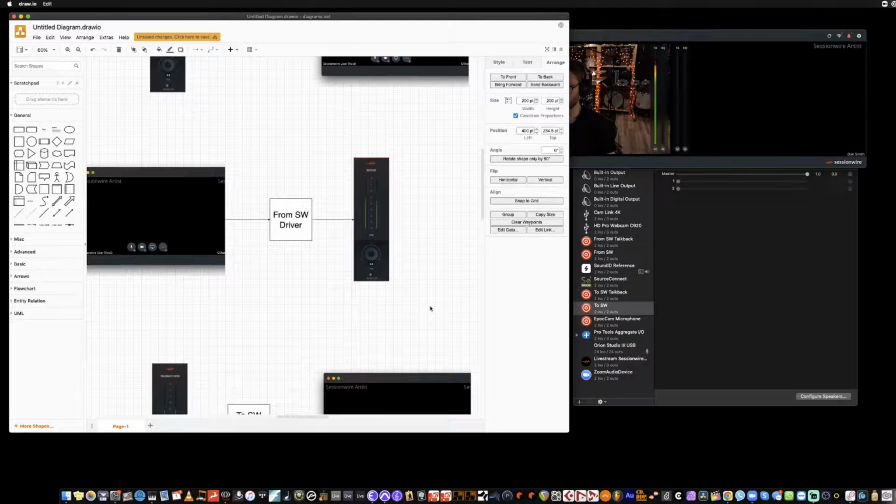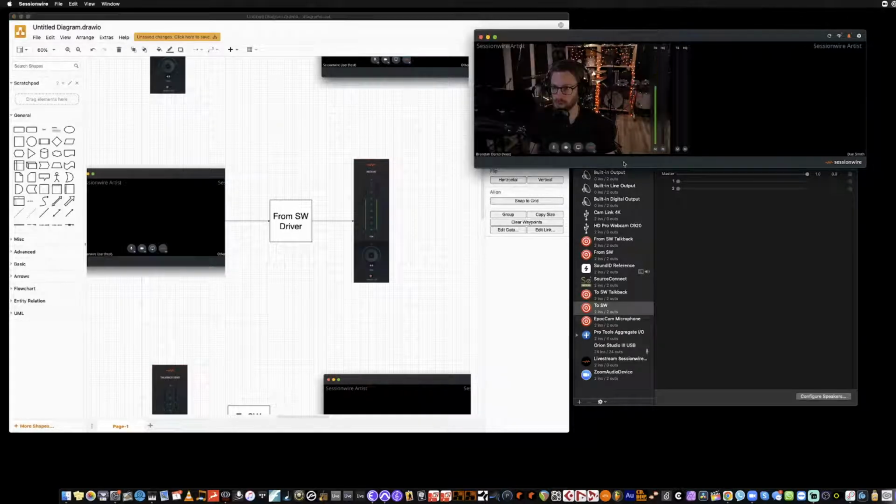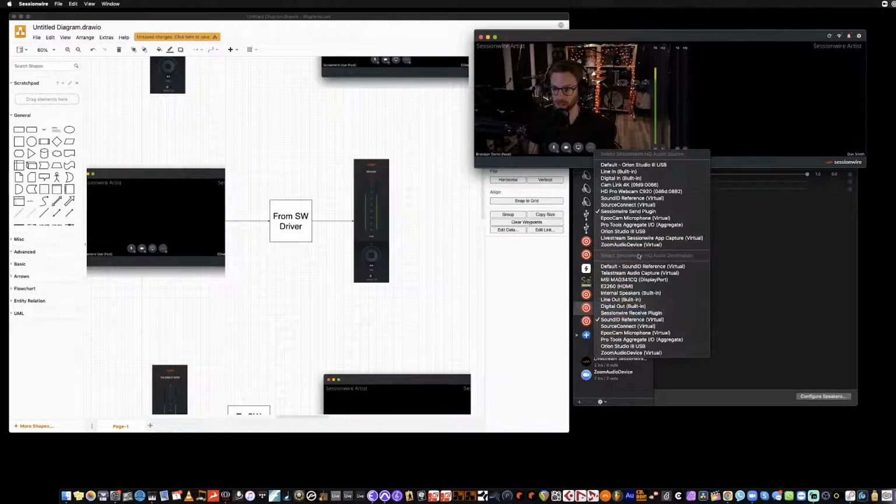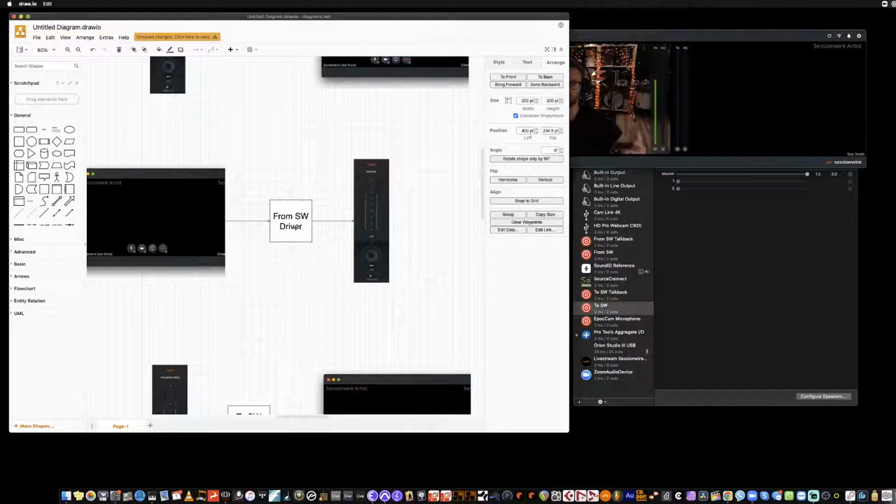The Receive plugin goes the opposite way. It goes from the Sessionwire app right here. If I were to select the HQ audio destination to be the Sessionwire Receive plugin, it goes from the Sessionwire app, this selection, to the From SW driver, so we're receiving audio from Sessionwire, and then it goes to the Receive plugin in our DAW. Okay? So the signal flow for the Receive plugin is from the app to the From SW driver to the plugin in our DAW.